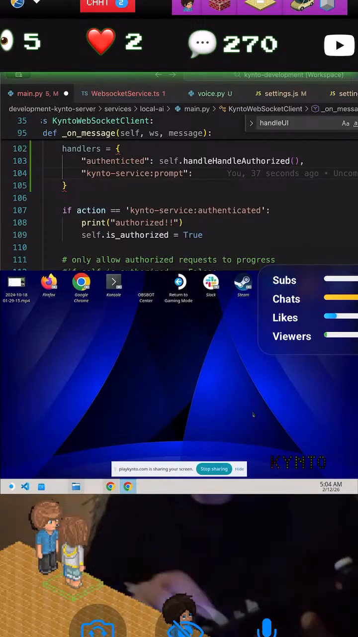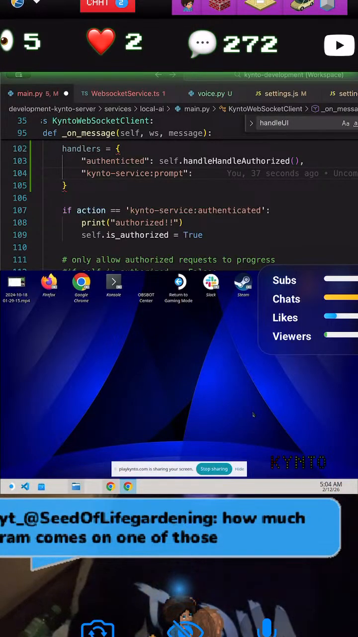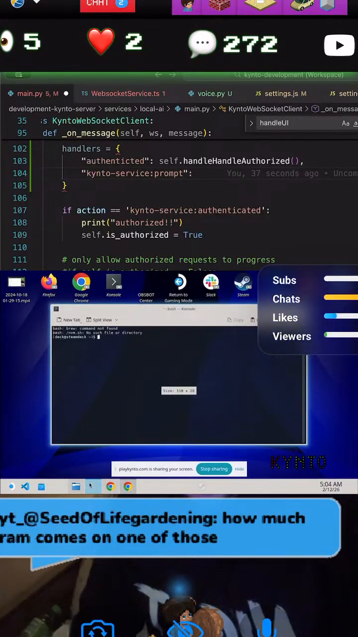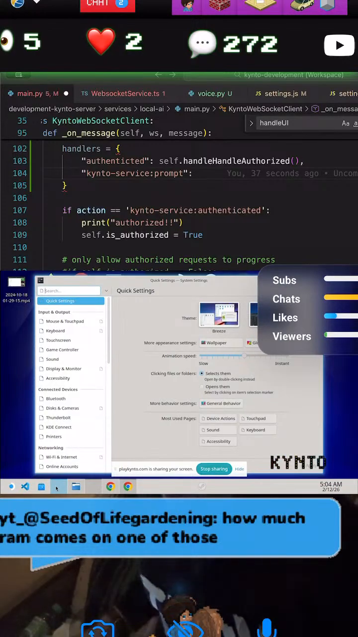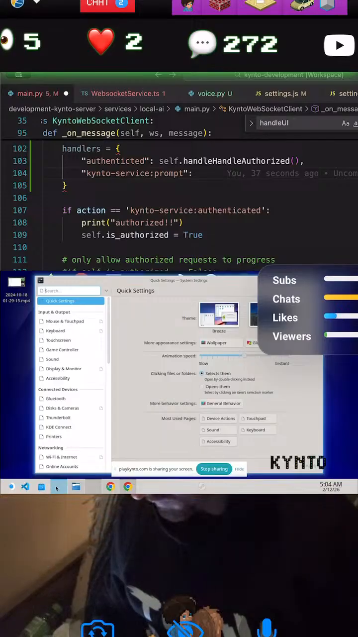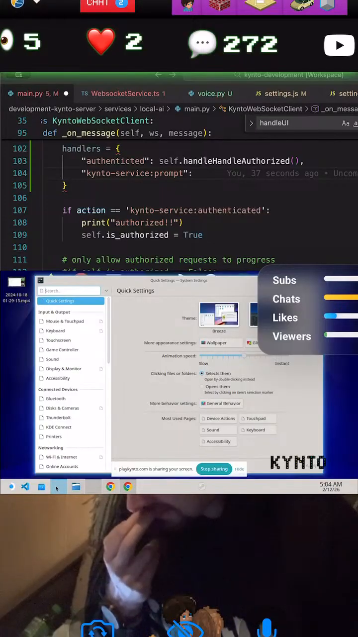You see at the bottom of the screen how it says Kinto is sharing my screen? How much RAM comes on one of those? That's a great question. I think it only has like 16 shared. Let me see. I'm going to stop sharing my code screen. Give me a second. Yeah, it comes with 16, but it's DDR5.